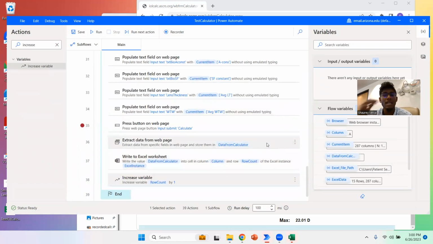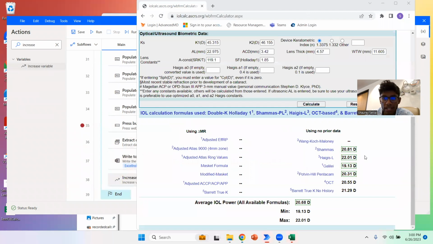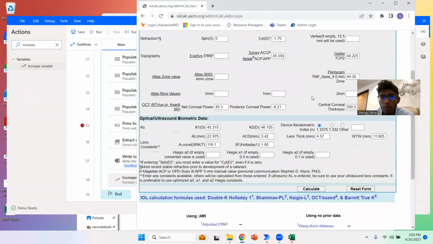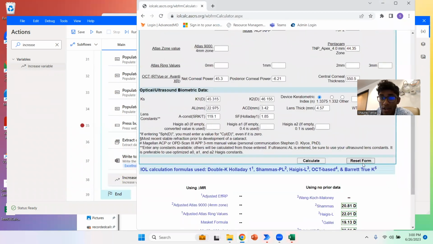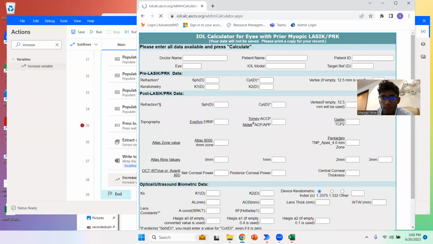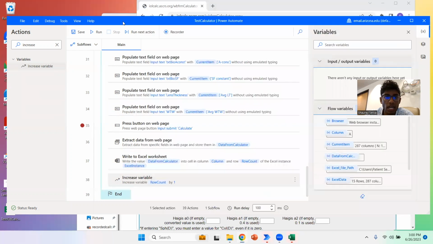Okay. And the last thing is, if we look back here, we want to rerun this calculator. And so we have to hit this button called reset form. That will bring us to this page. And so I will show you, you just use the same thing, hit record, you record that action of hitting the reset form button.